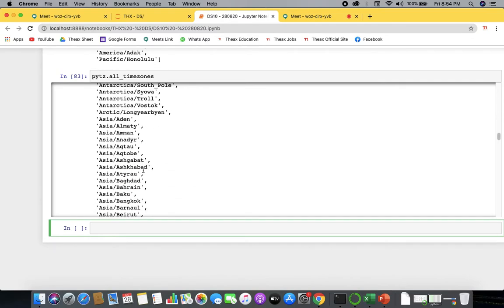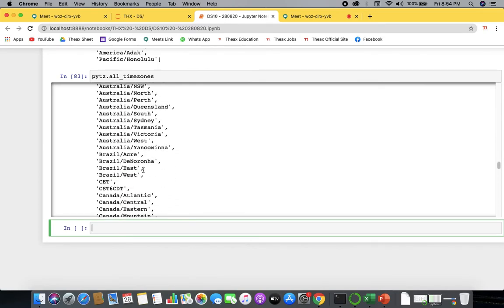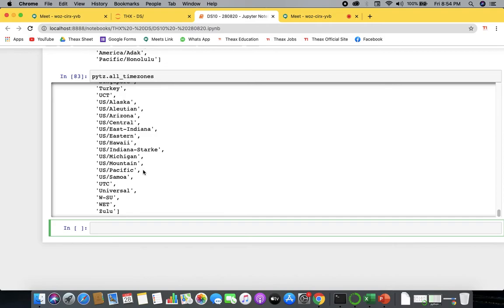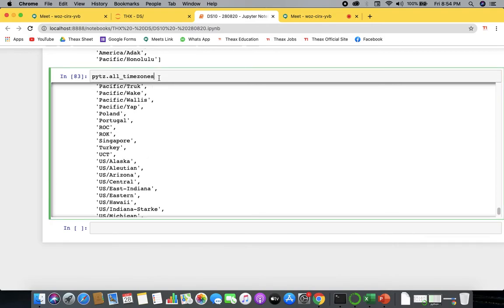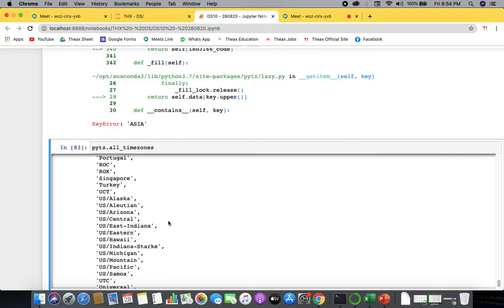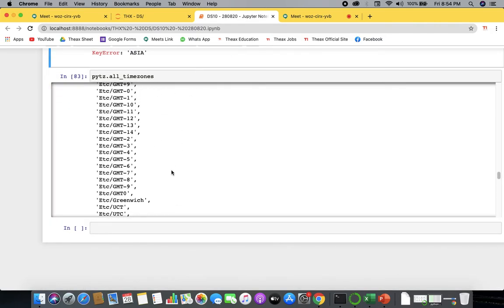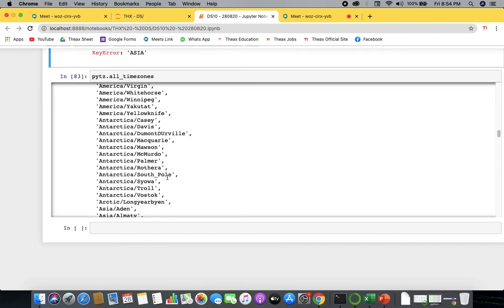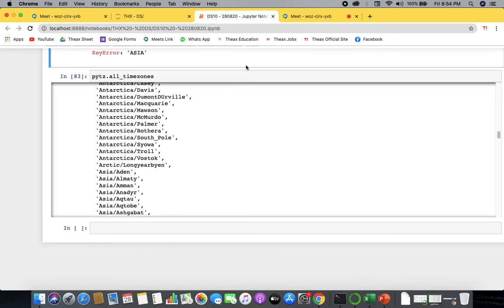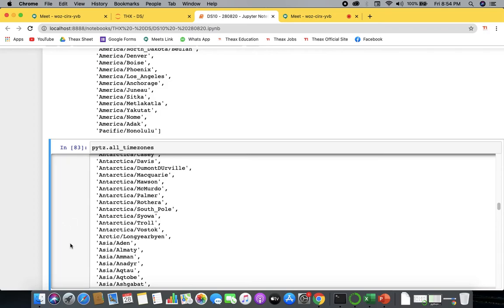What is the problem here? Asia, Australia, and if we write it for Asia, so these are all about Asia, right here. Still there is some issue. Asia not working. I have to see.